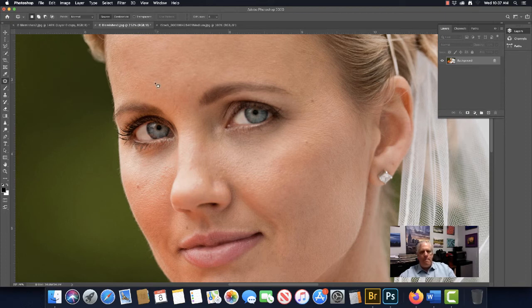Now, let's do some softening, some skin softening. So going back to our blur tool, we'll go in here and start softening this detail. And you can see how sort of magic that is in removing any other wrinkles. Also, smoothing out the pores.